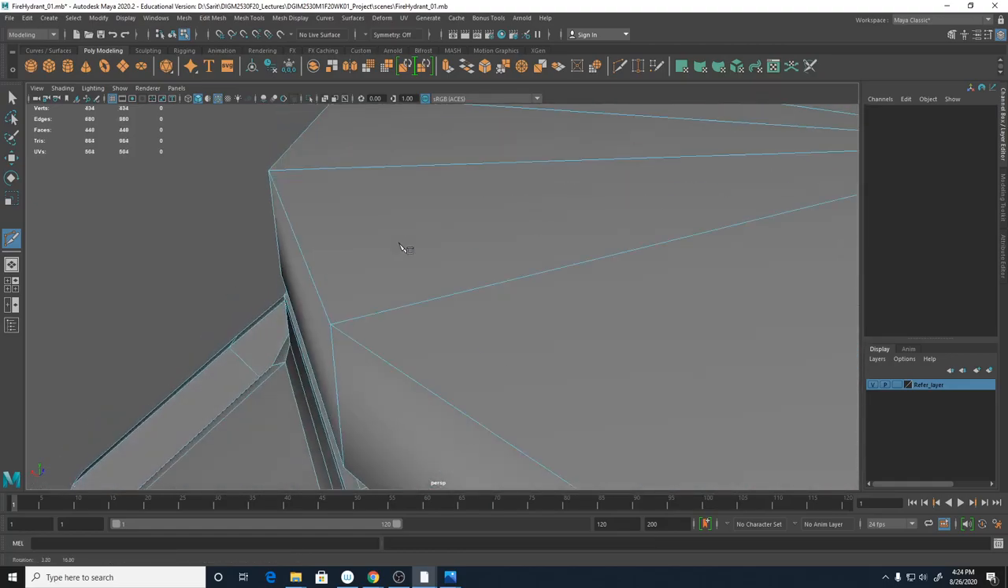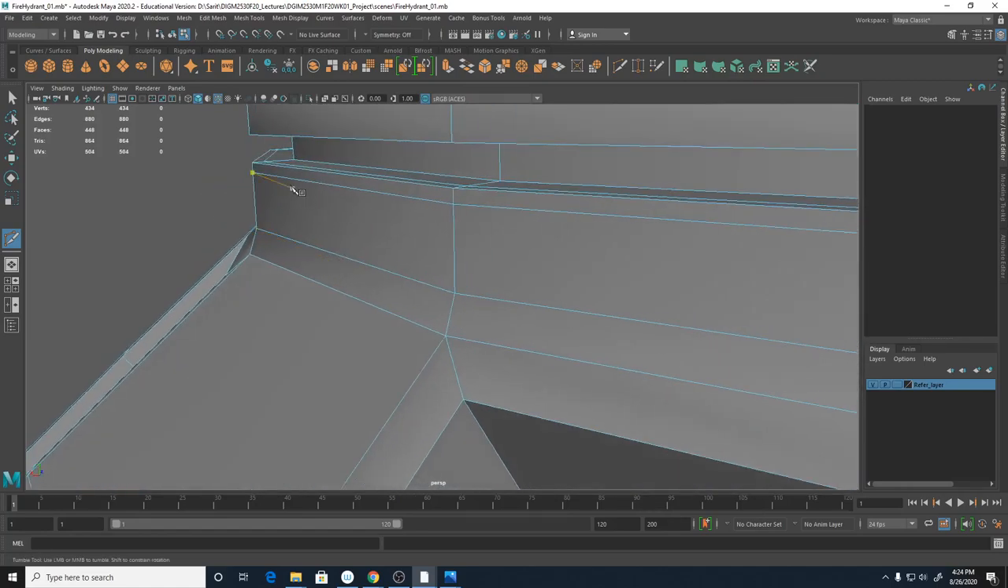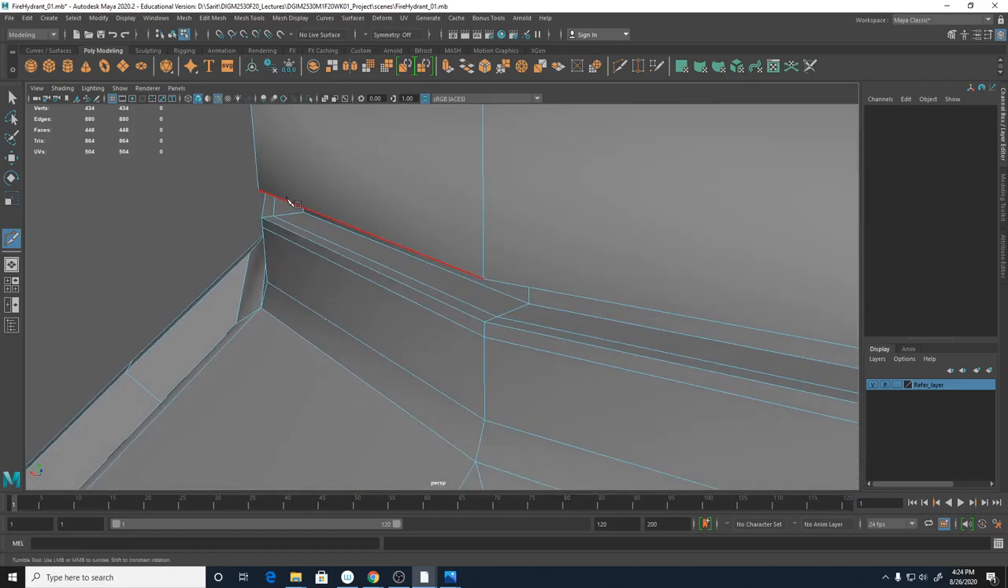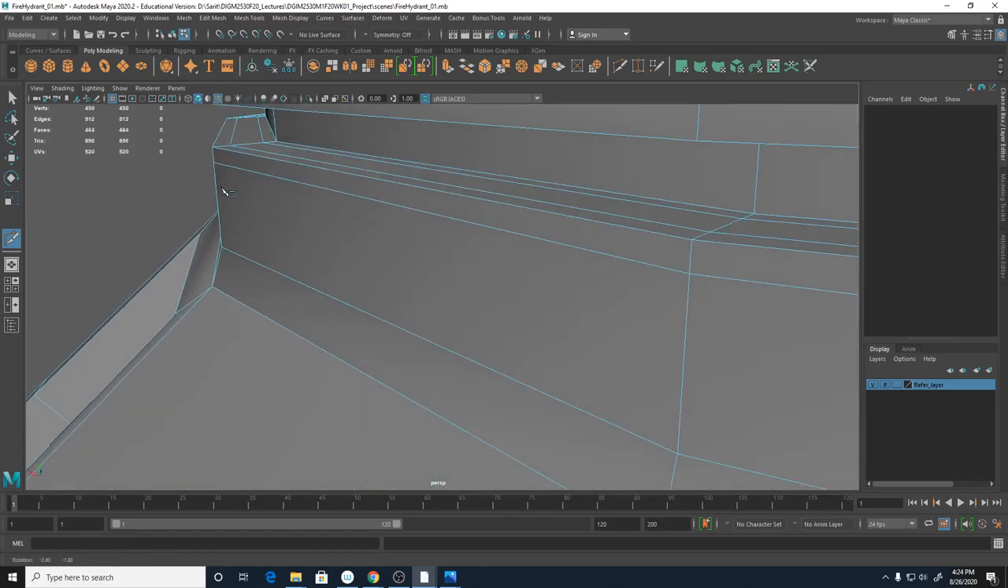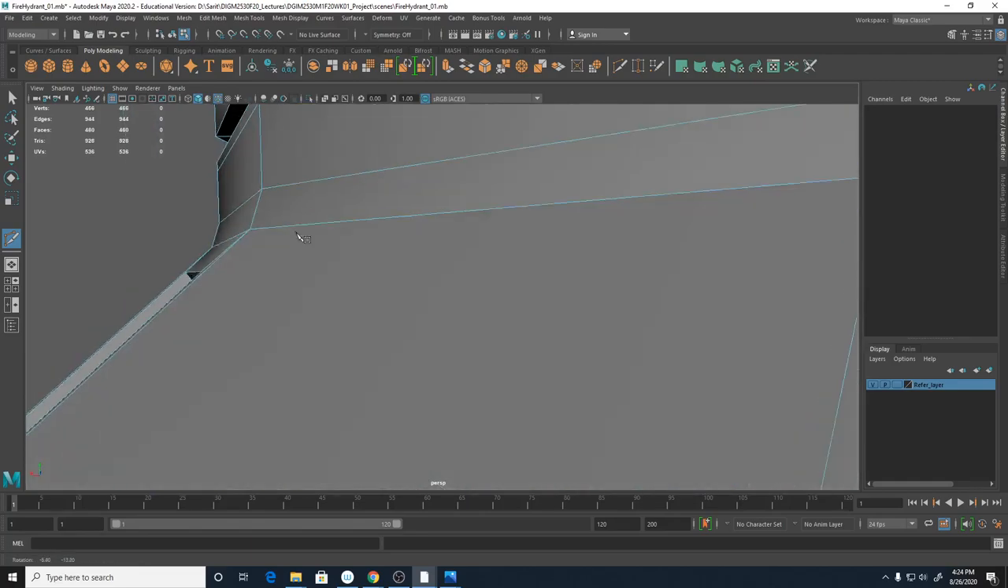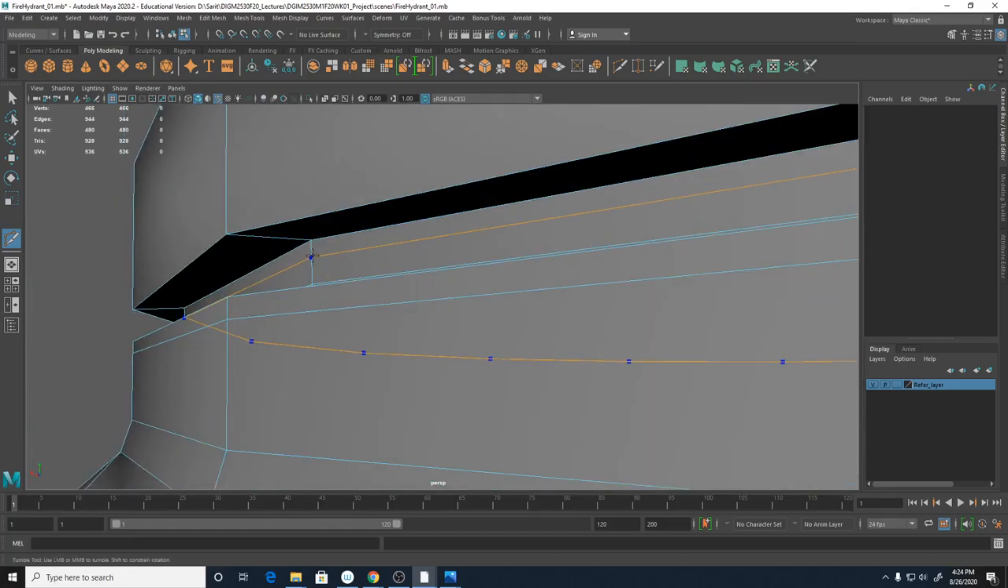Press one back. I have to do all four sections. So right here too, zoom in, control click, multi-cut two, control click. Just watch for a moment and then I'll let you do it. Here we go.